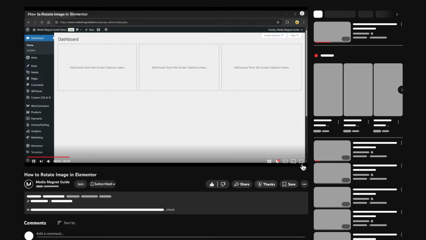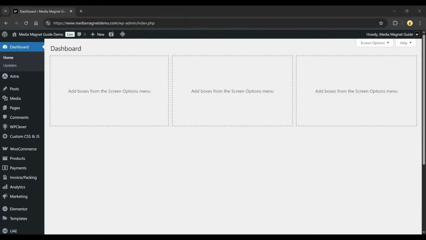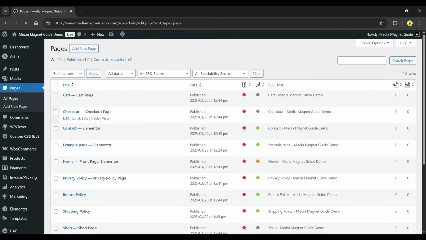Start by opening your browser and heading to the back end of your WordPress website. From the left-hand side menu, click on Pages, and then go to All Pages. You'll see a list of every page on your site. Find the one you want to work on and hit Edit with Elementor.